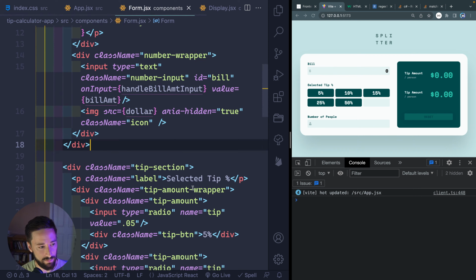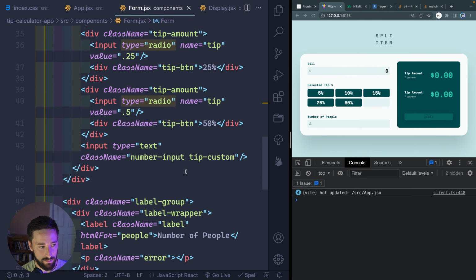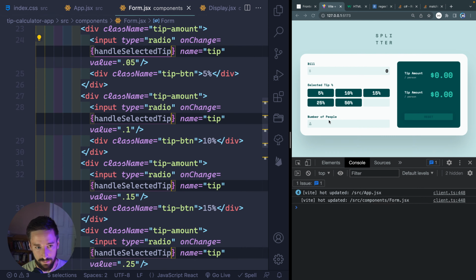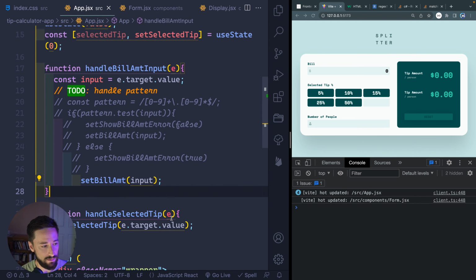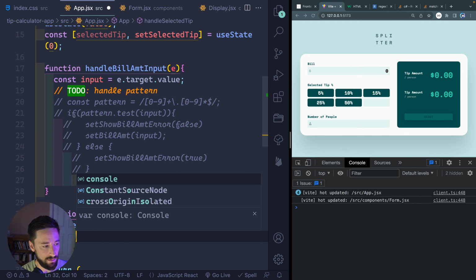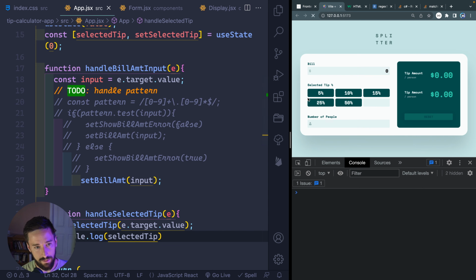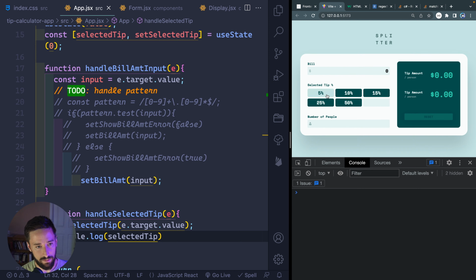So I think the way this works with multiple radios, I don't remember because I've done this I think once. Let's grab all of these and we'll say on change. We'll pass it this handle selected tip. And then let's also console.log the selected tip. Let's try that. So if I click here, 0.5. Okay, so it's working. I just did all the wrong things. I think it's working.